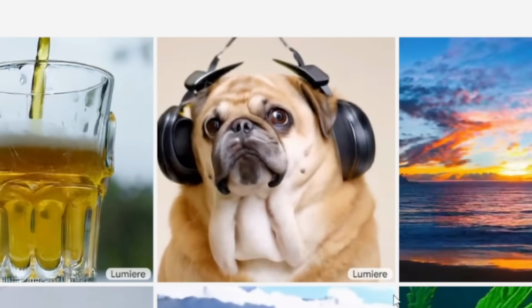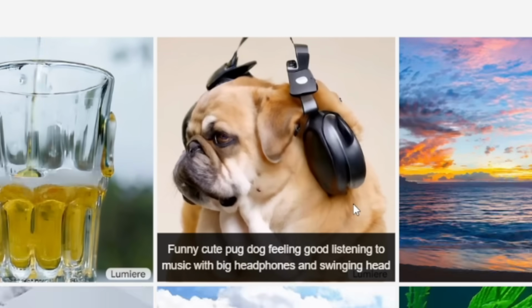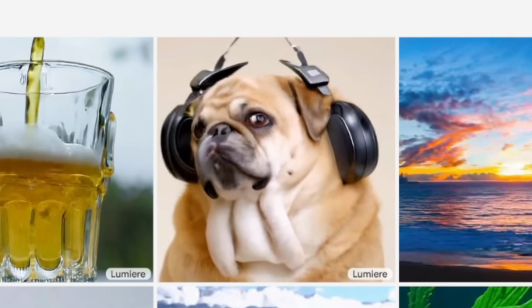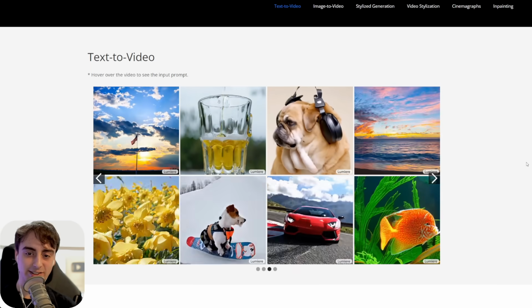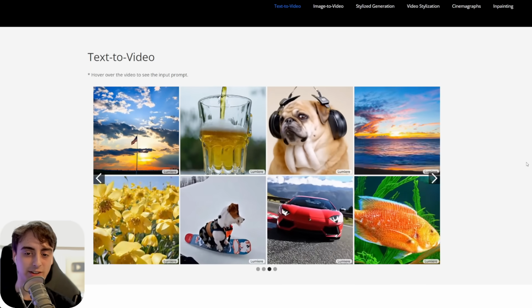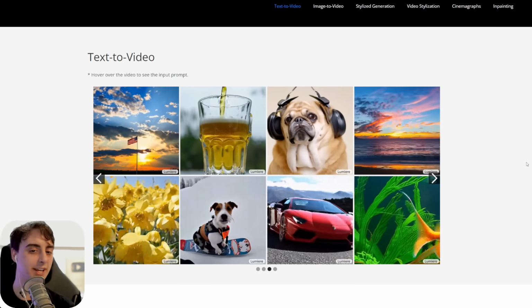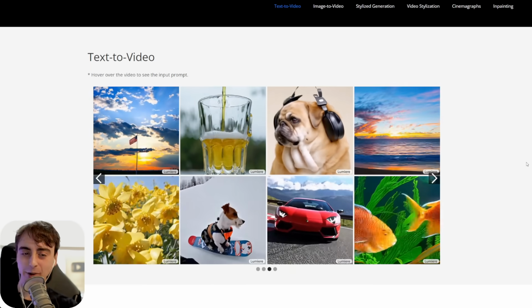It's kind of a scary generation overall. You can see it's not perfect, but it does have that level of realism inside of the pug's face and his eyes. I just think that the rest of his body is a little bit weird, and the headphones are kind of melding with his body.